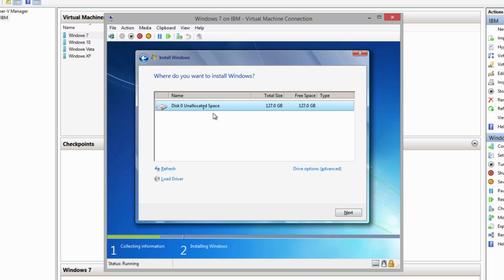But if we want to create a partition, we have to click drive options, advanced. It gives us options to create partitions and delete partitions, format and so on. But right now we can just simply click next. It will use the entire size of this virtual hard disk, single partition. So let's go ahead and click next.